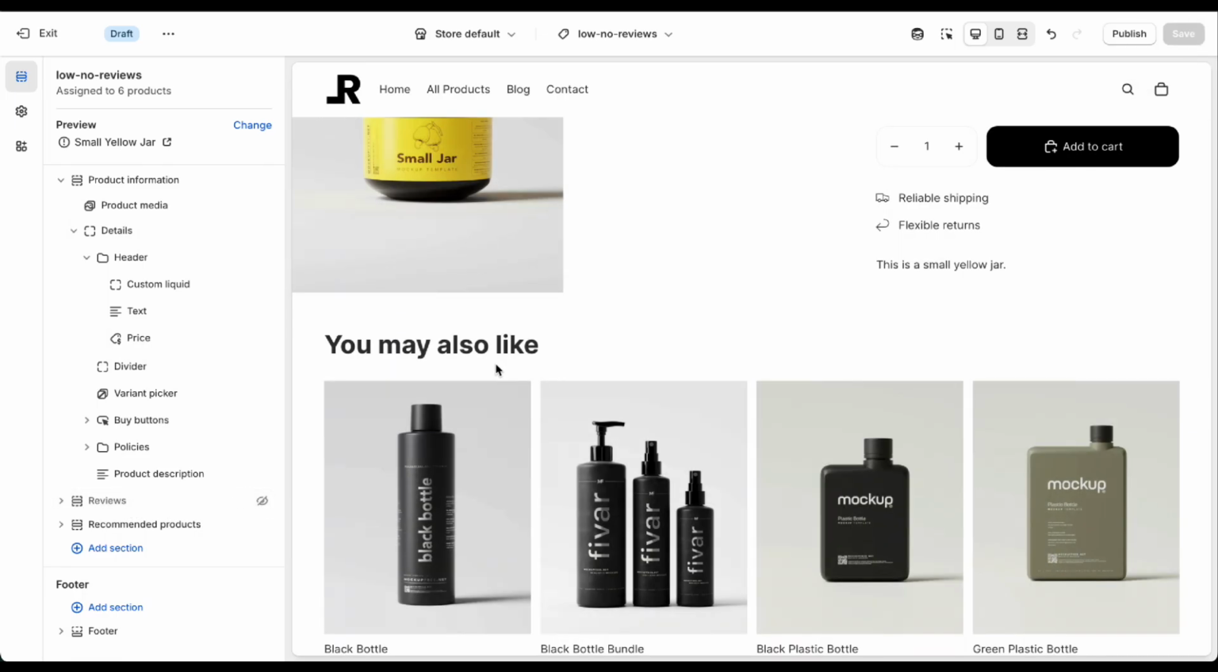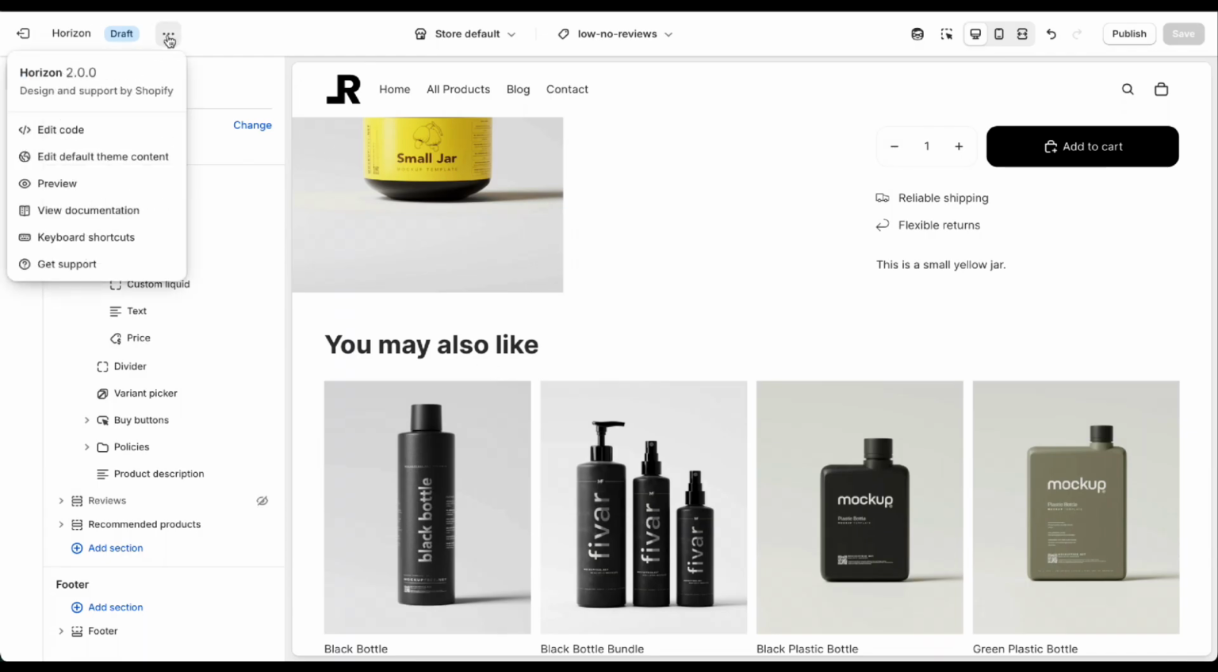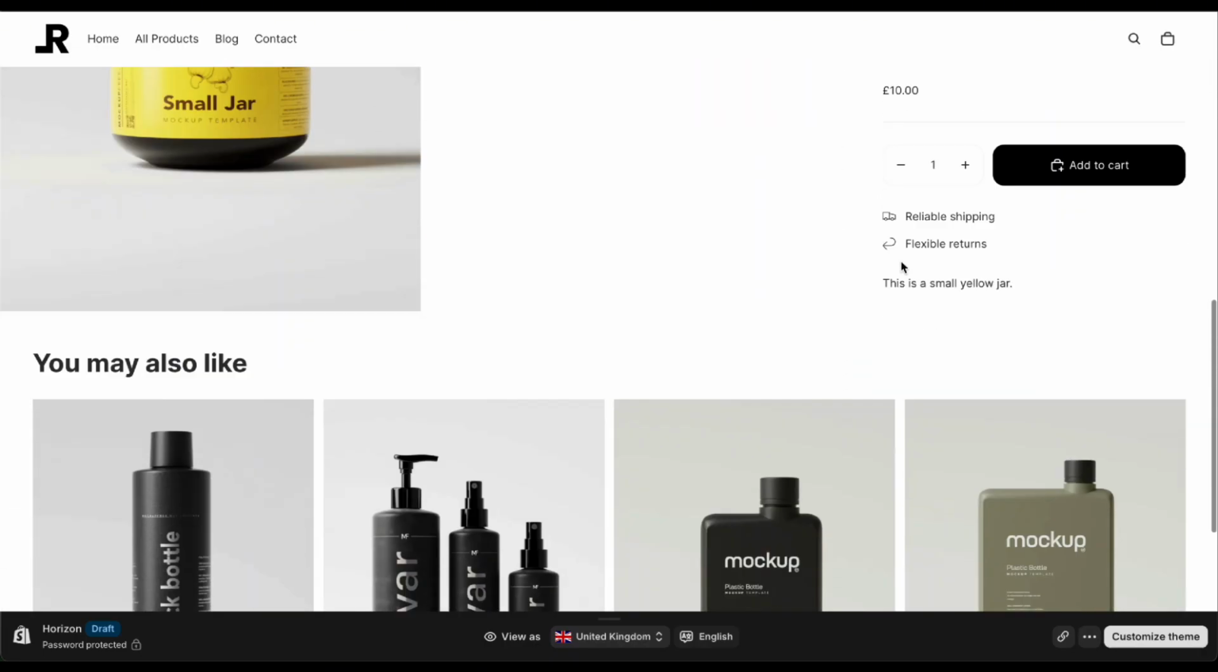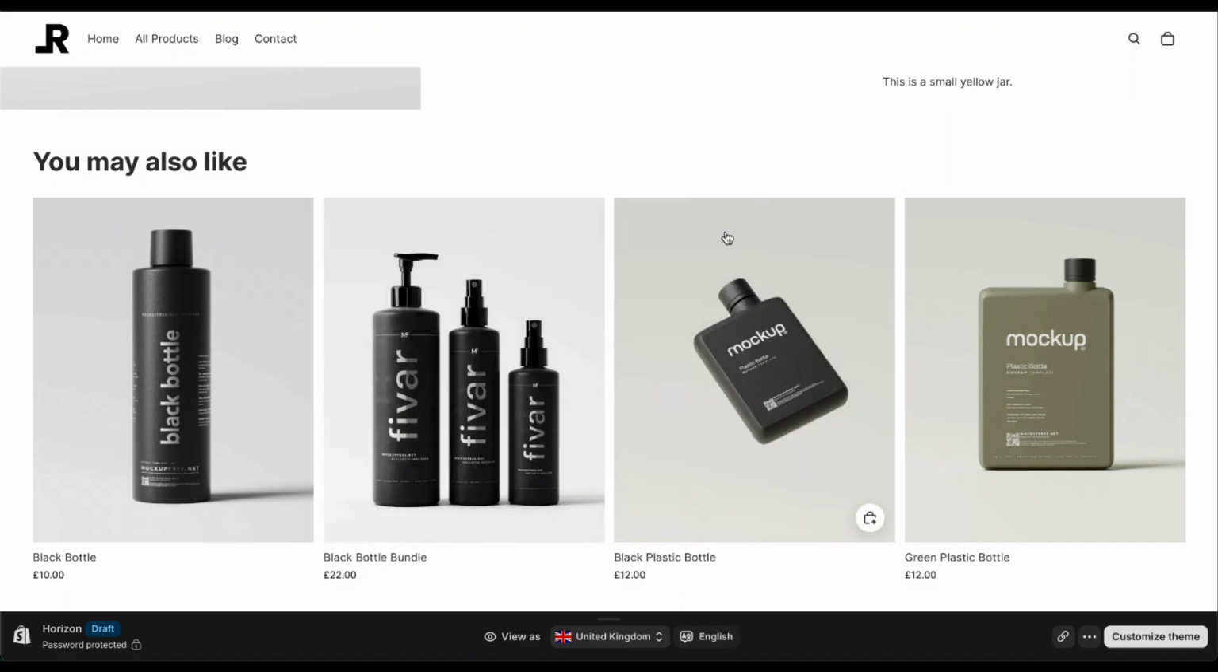And then if we preview this Horizon theme, which you can do so by these three dots at the top left, and then click on preview, we can now see, perfect, that is showing there, and no review section is displayed. So I hope that helps. And if you can, I always recommend A/B testing these changes on your site so you can be confident that it is moving the needle.